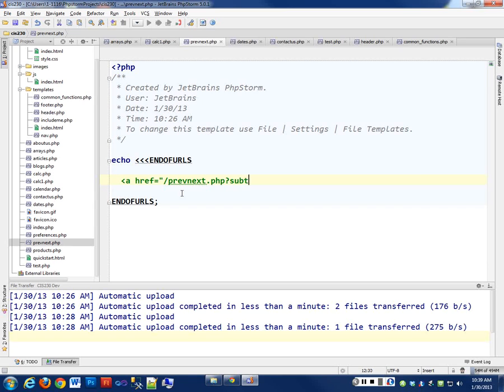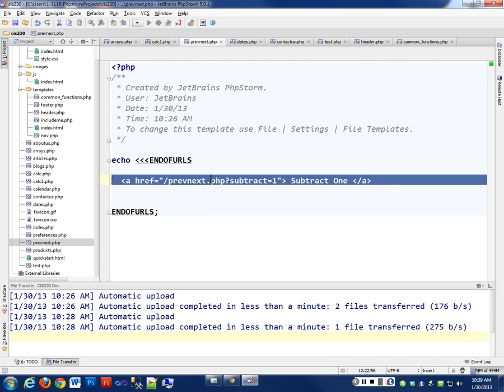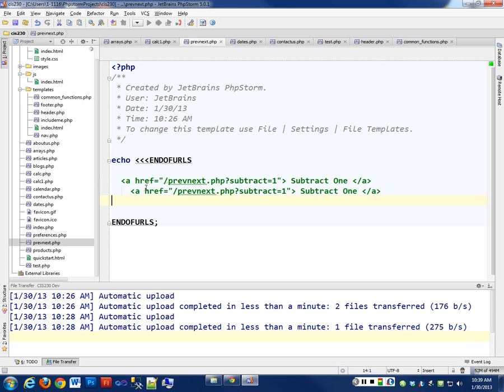Subtract equals 1. All right, and then inside of here, I'm going to say subtract 1 in my tag. And then I want to have another tag that's going to be similar, that will add 1 to this. So I'm going to say add 1, and we'll say add 1.